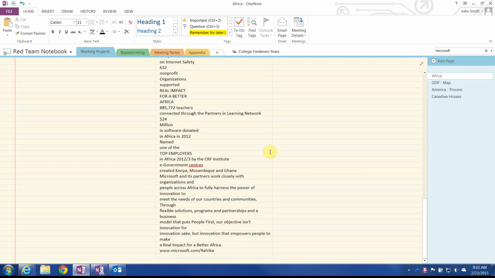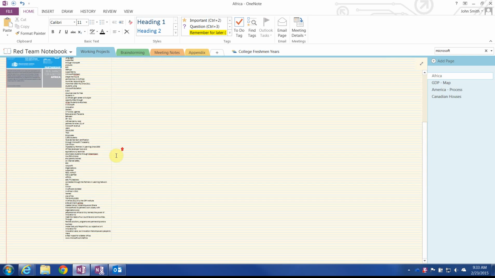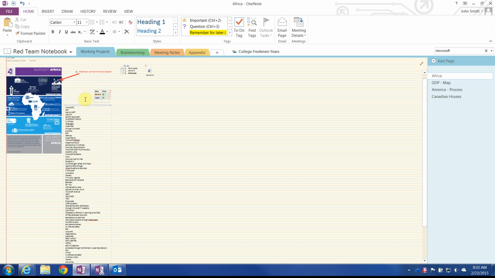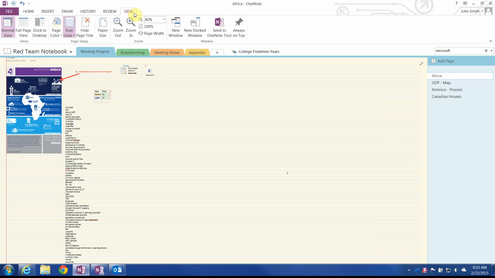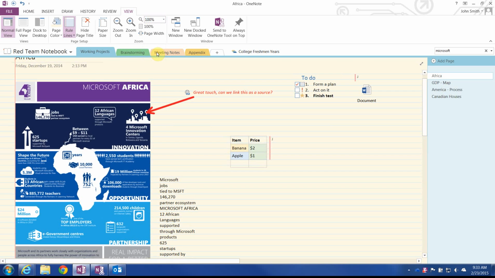And the page itself is virtually limitless. You can zoom out by holding Control and scrolling on your scrolling wheel on the mouse, or go to View and select the Zoom tool. We'll go back to 100%.